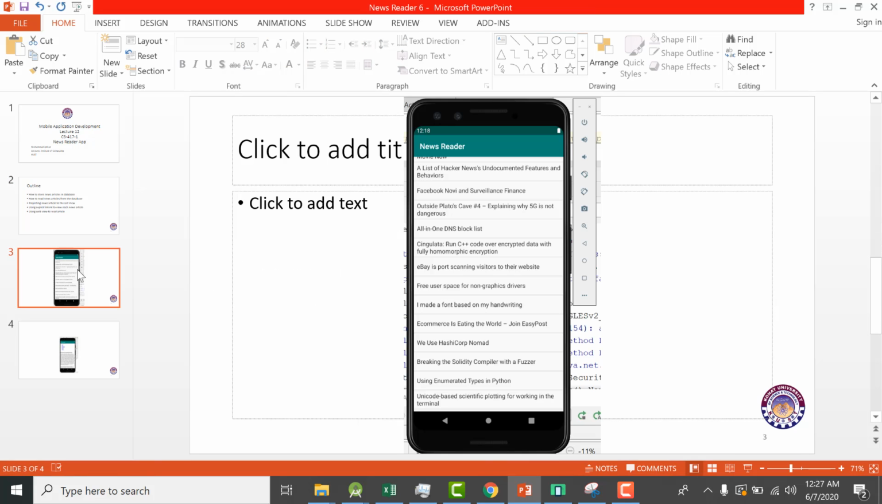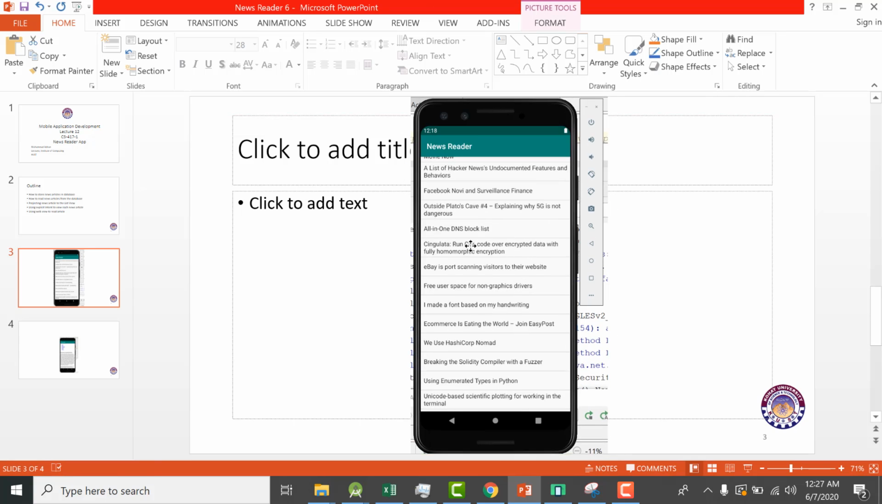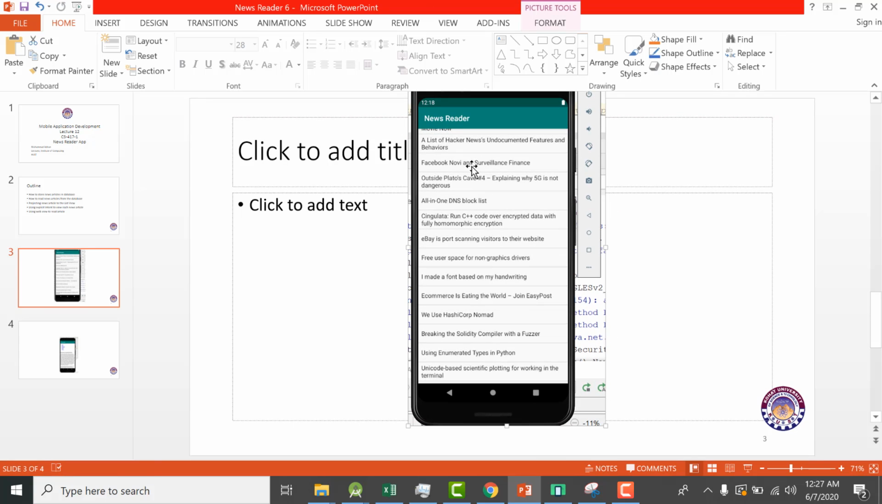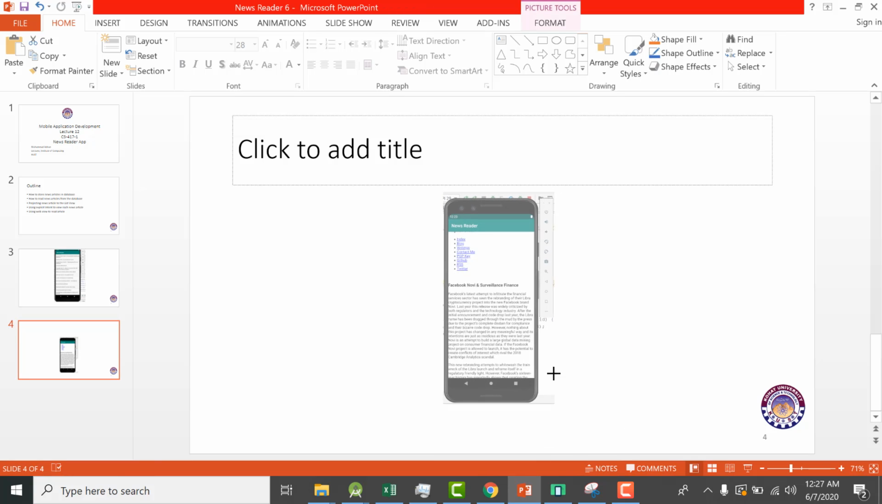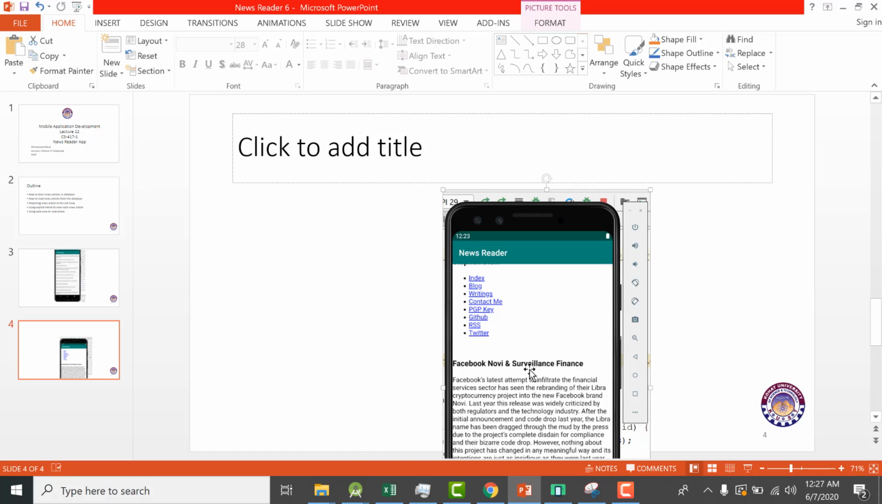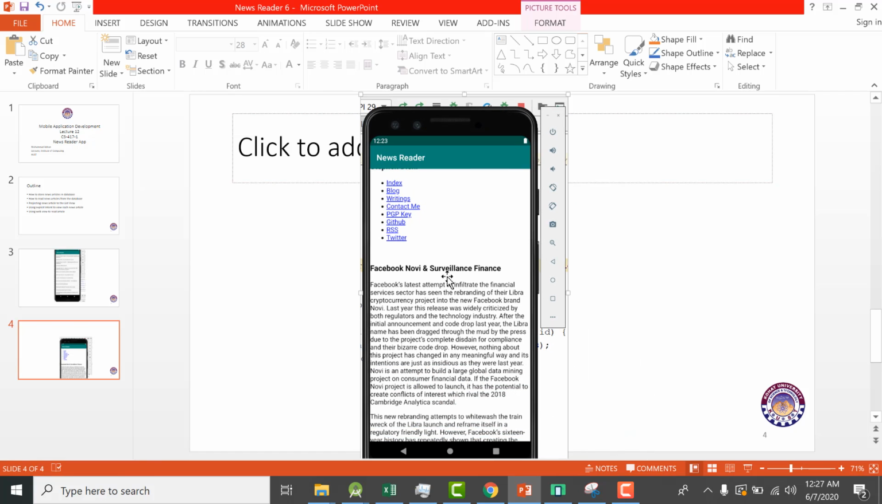So let me show you the final version of our app. So this is the app. Each news article is displayed in the list view as a list item. Clicking on any list view item will take us to a new activity, and this activity is about that news article, or it can be about anything.